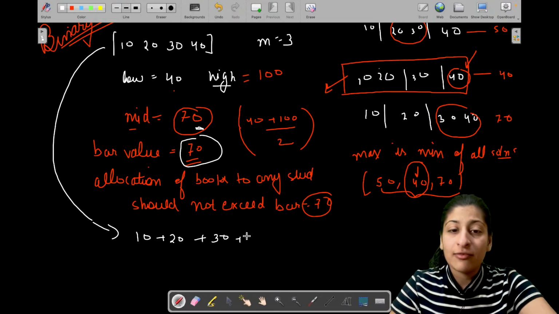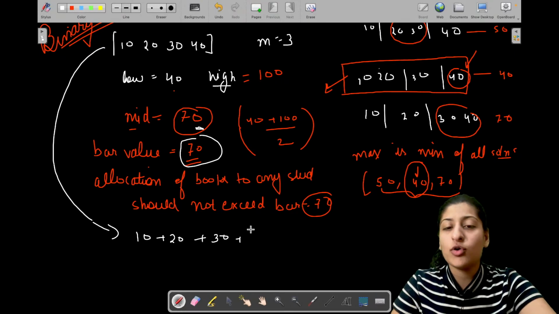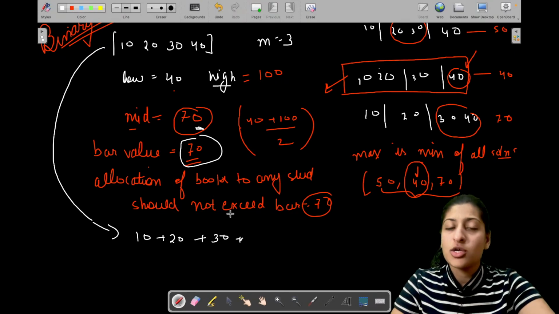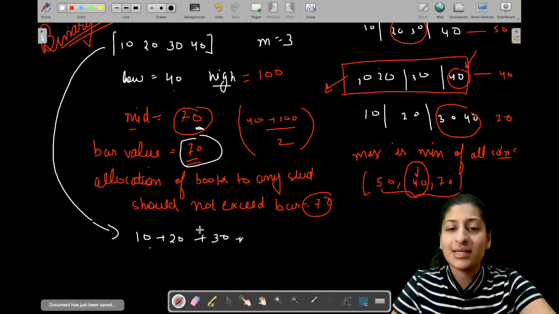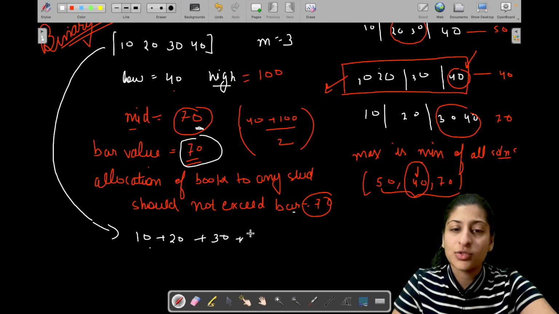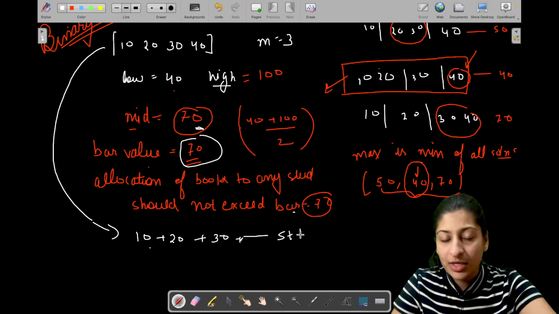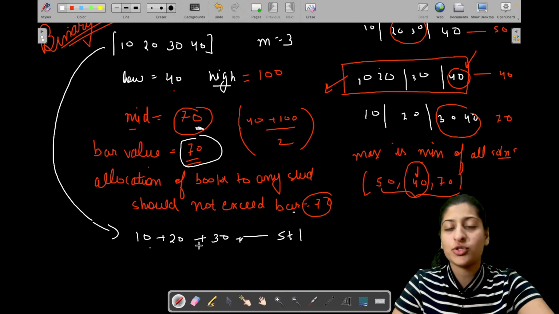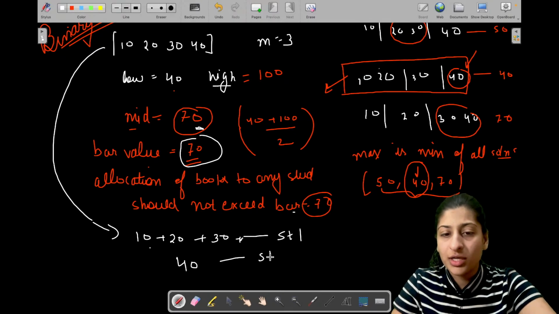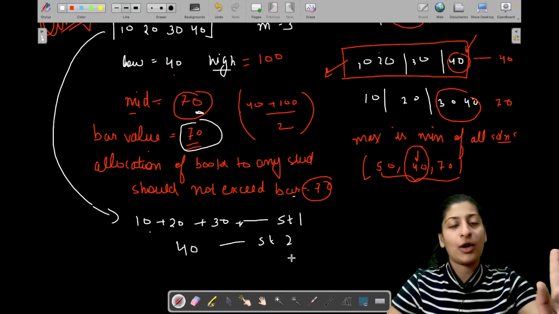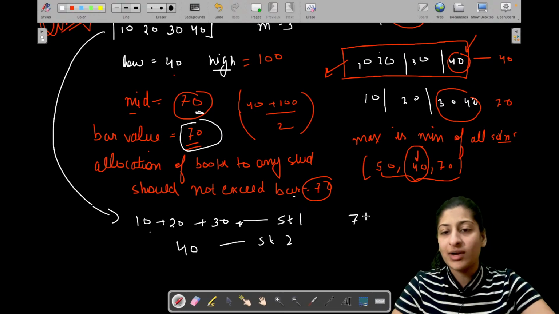Now you are allocating 40. This was already 60. If you allocate 40, it will become 100, so that will exceed. So as and when you exceed the bar, go to another student. This is the case for student 1, that this is the number of books student 1 can get. Now you are left with one more value in your array, 40, that you can allocate to student 2, and that is the allocation that you can do if you choose 70 as your bar.